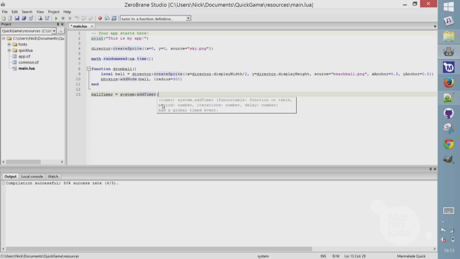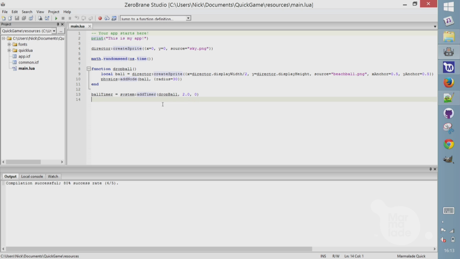And all I have to do here is set the function to be called. Set how often, so I'm going to have it once every 2 seconds. And set 0 so it will repeat forever. I can hit F7 to check that my code is correct. The code compiles, which means the syntax is right, but doesn't mean I haven't spelled something wrong. We'll find out at runtime.